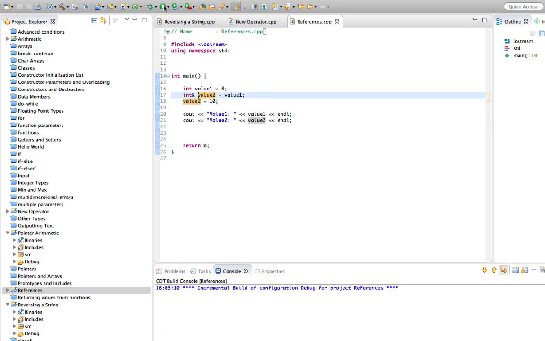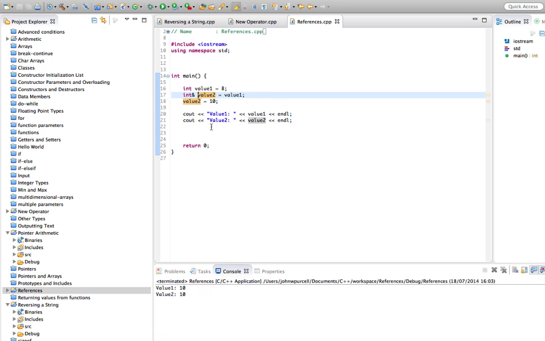Let's just run this. But I usually prefer to put it directly before the variable. This is called a reference variable. We say that value2 is a reference to value1, and what that means is that value2 is just another name for value1. Basically, whatever we do with value2 is going to happen to value1 because they're the same variable.